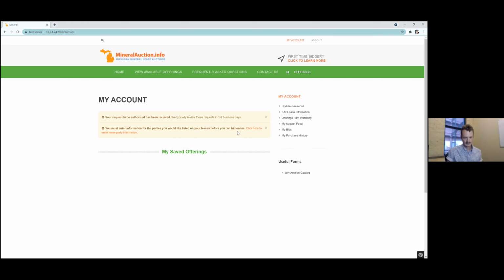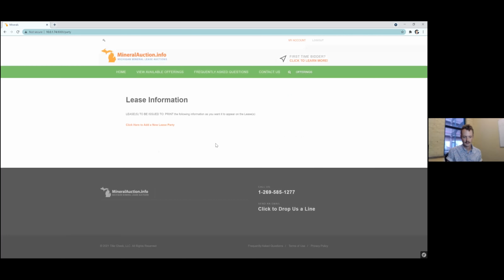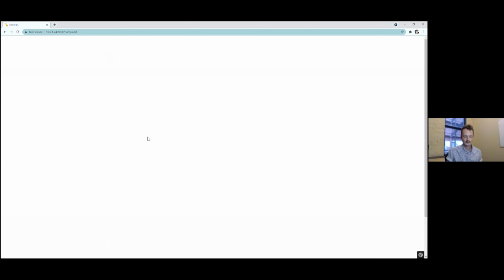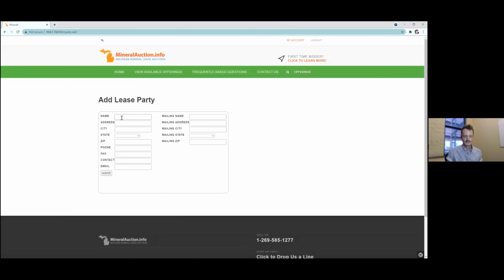The second step in this is actually entering that lease party information. So the second box here in yellow is where you would want to click this link to enter your lease party. Right now I have nothing in there, as a new account would. You can go ahead and click this link to add a new lease party. And this is where you're going to enter the company information for who you're representing. So I'll just do sample company. This is going to be basically the registered address of the company.